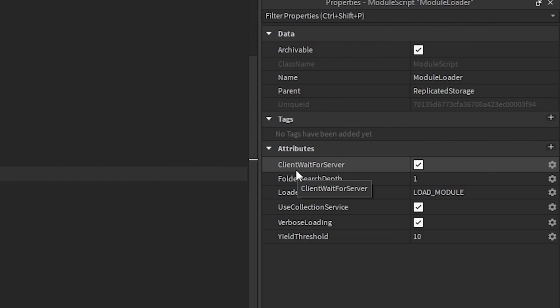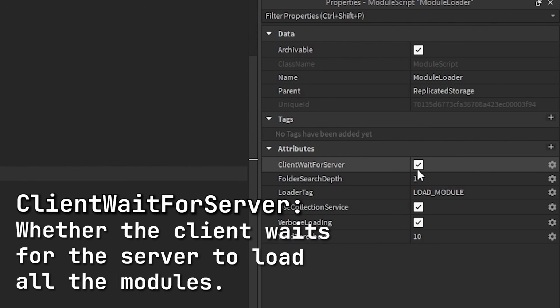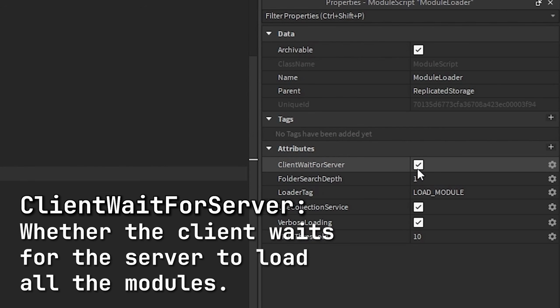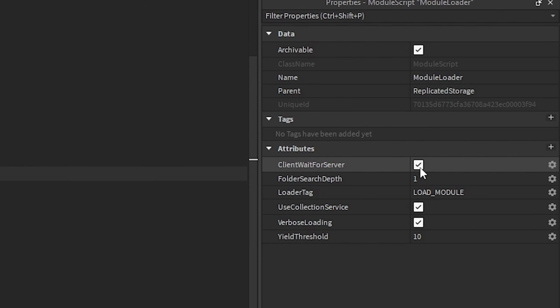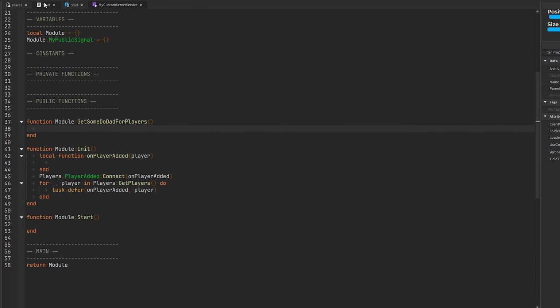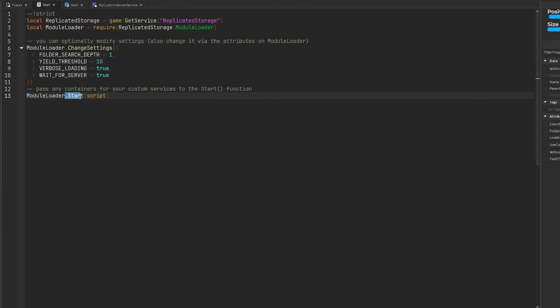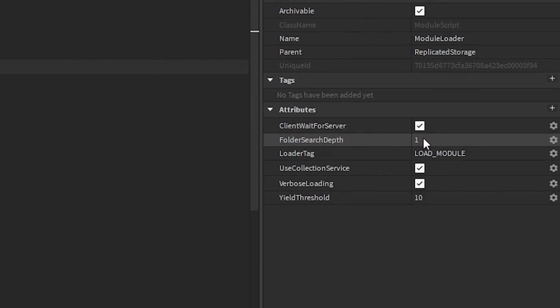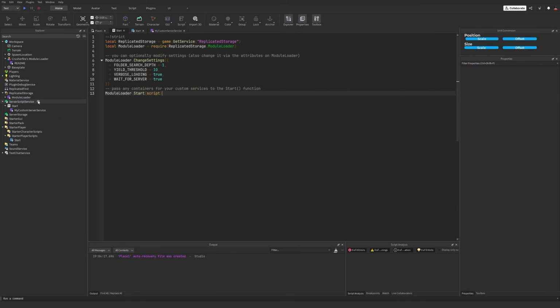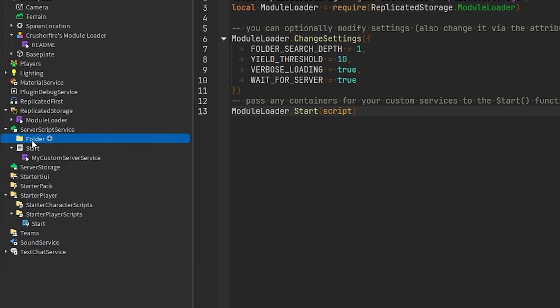So this attribute, client wait for server, is going to determine whether or not the client should wait for the server to finish loading, initializing, and starting all of its modules before the client starts doing anything. So that's enabled by default. We have this one called folder search depth. Basically, when you call the start function and you give it your containers, this is going to dictate how far the module loader is going to search for modules in them. As a basic example, let me just create a folder in here.